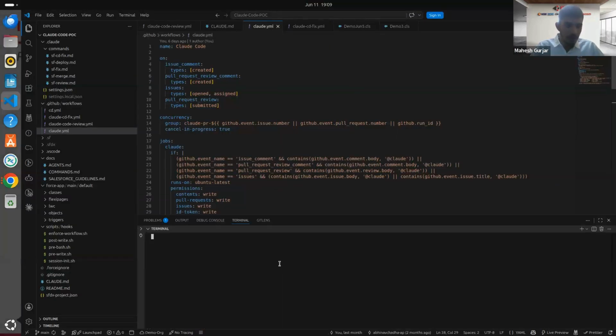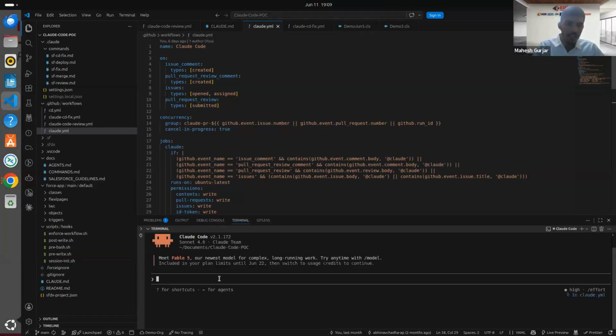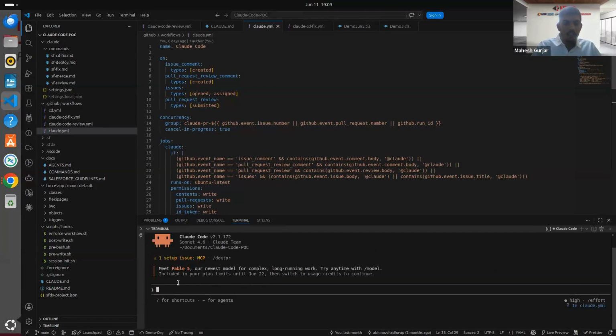Let me open the terminal, and we can start Claude by running the claude command. So now Claude is started, and we can give it a task. For example, our business needs that whenever a contact is created, a task should be created for the owner. So we'll give this task to Claude Code. Create, when a new contact is created, create a task for the owner.